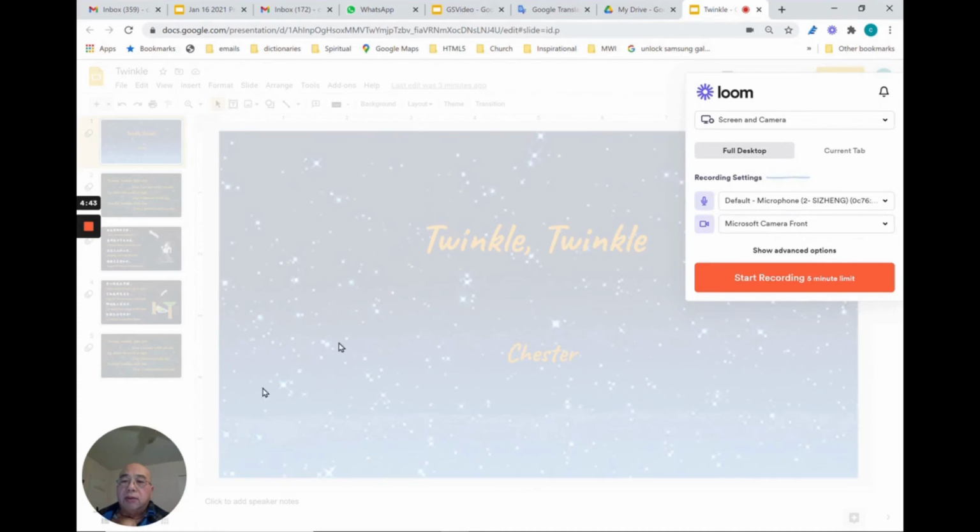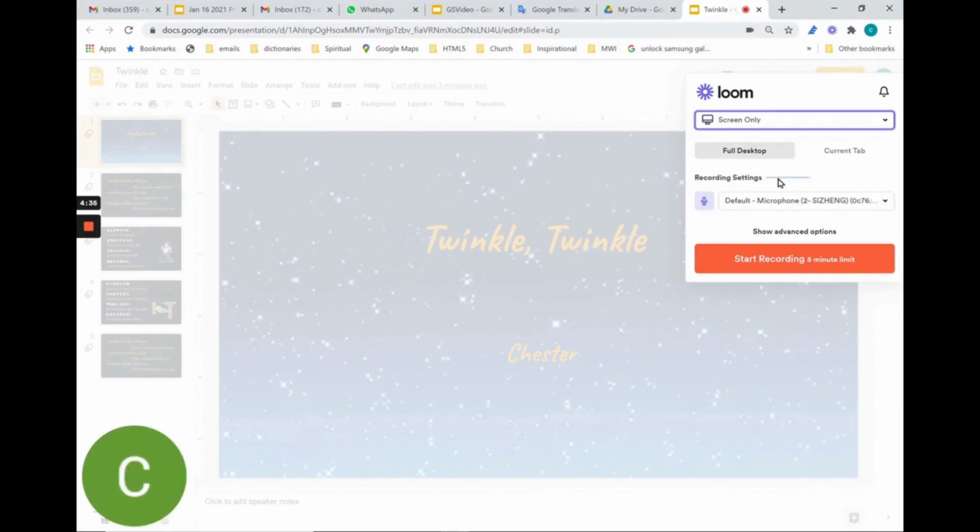Since we do not want to record our talking image, I'm going to choose screen only rather than screen and camera. Once I have selected this option, you can see that my camera image disappears. Now I want to select not the full desktop, but only the current tab, meaning that I only want to record the browser window. After that, let's go into Show Advanced Options.